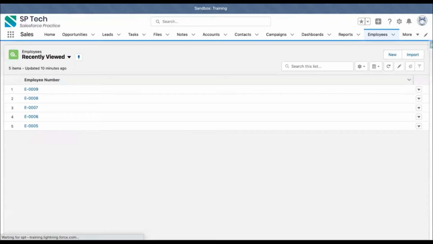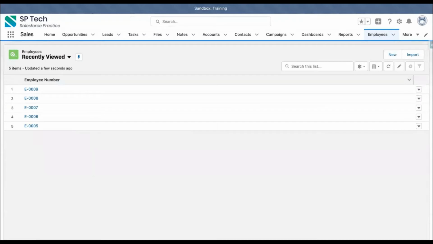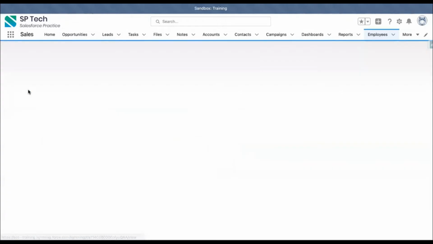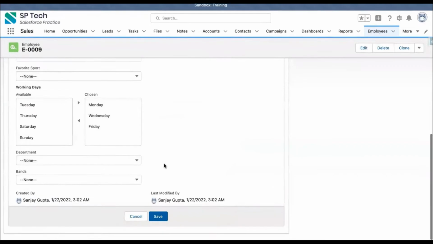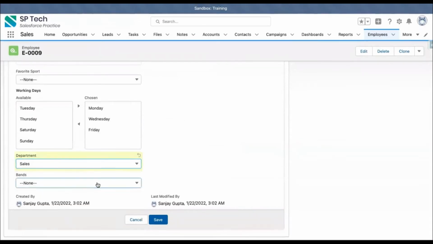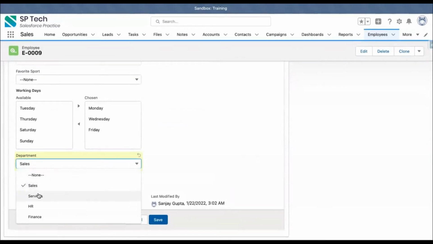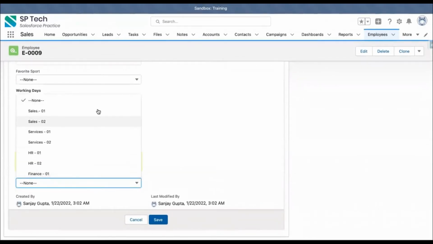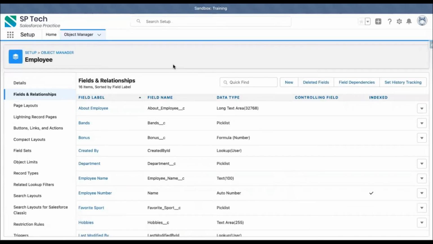Now, if I take you to the UI, we can test whether these two picklists have any dependency or not, because right now we have not created any dependency. So we need to test whether dependency is there or not. If I go and edit, you can see if I select sales, I can see all picklist values. If I select services, then also I can see all values. Now I'm going to create dependencies. So if I select sales, in bands you will see sales 01, 02, and so on.